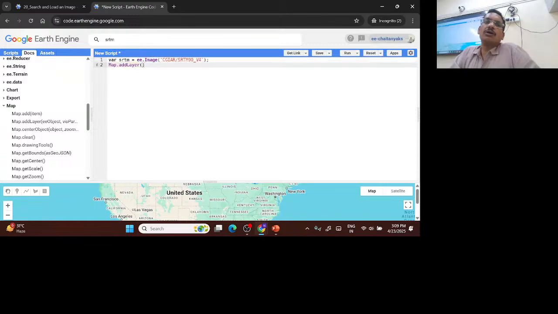So now map.add_layer, how many parameters does it take? It takes 5 parameters, but for now I can take only one parameter, the first parameter, that is SRTM. E object ka value SRTM. E object is the name of the parameter, whereas the value of the parameter is also known as the argument. Argument is SRTM. And then I end this with a semicolon and then run.